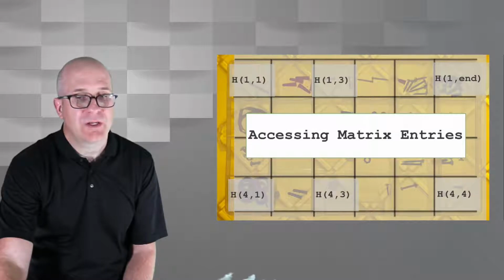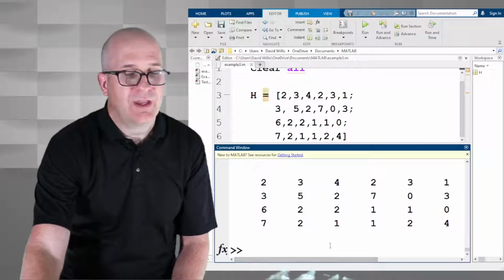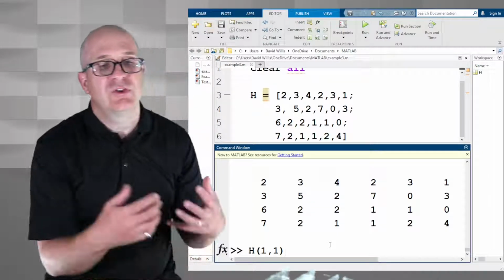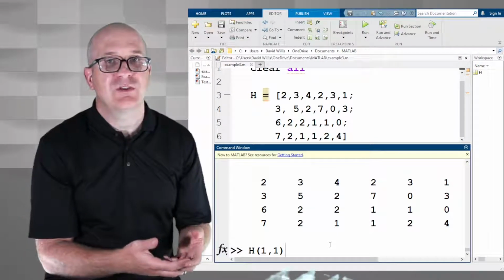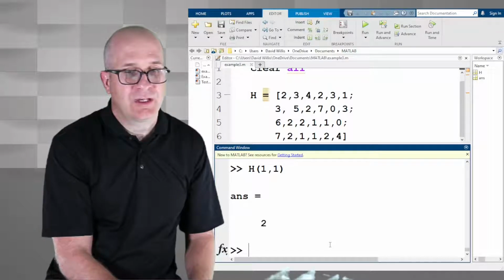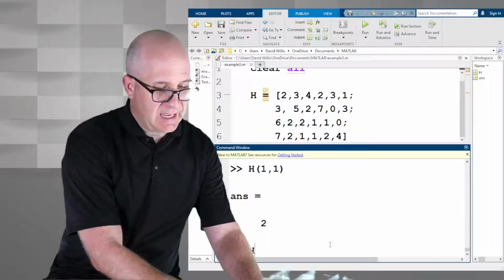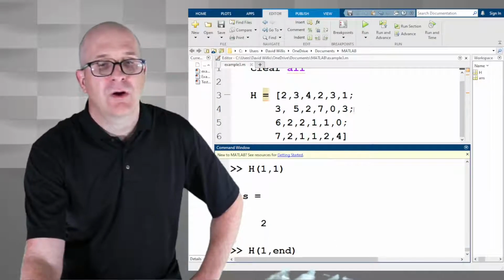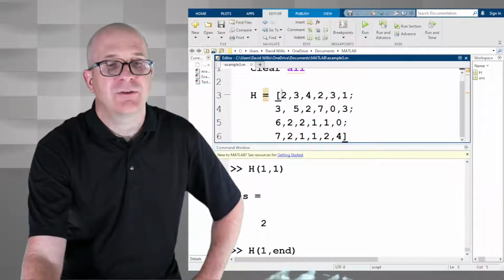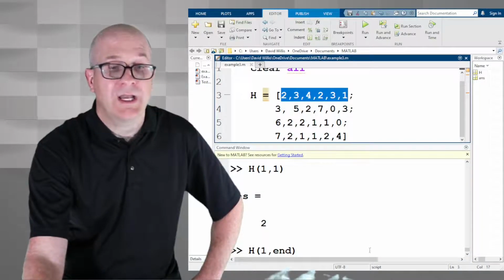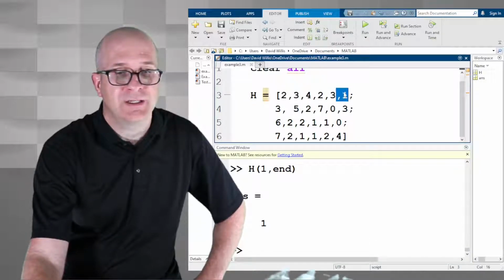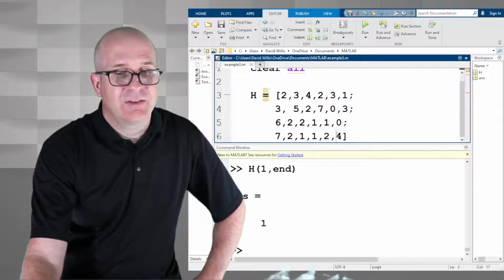So let's just take a quick look in MATLAB and see how this is going to work. So let's type in here H of 1, 1, and it should produce what value? In this case, it should produce the value 2, and sure enough, it does. Let's produce H of 1, end. So the first row, last value. So let's take a look at our first row. Last value is 1. So this should produce a value of 1, or should access this value of 1 over here.